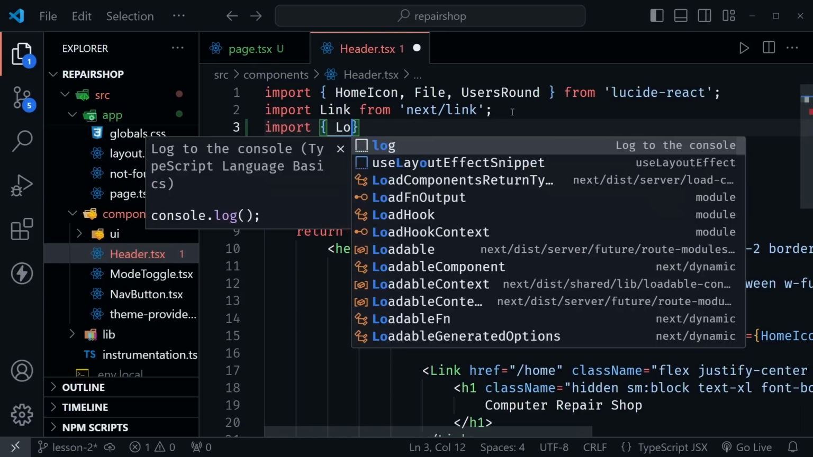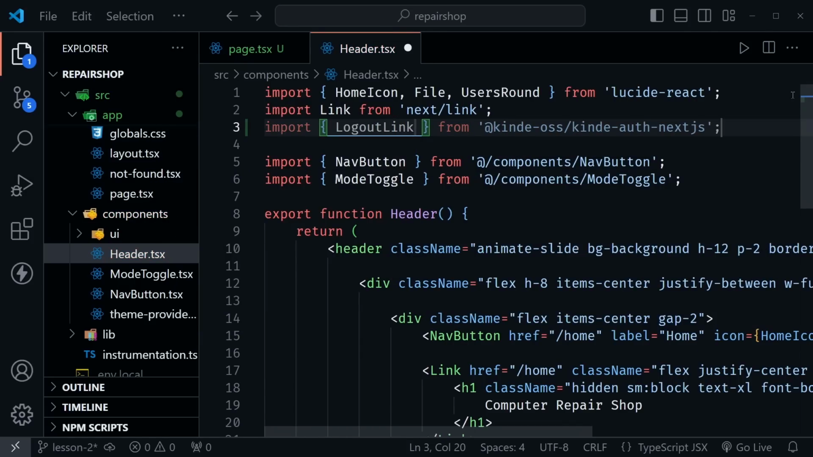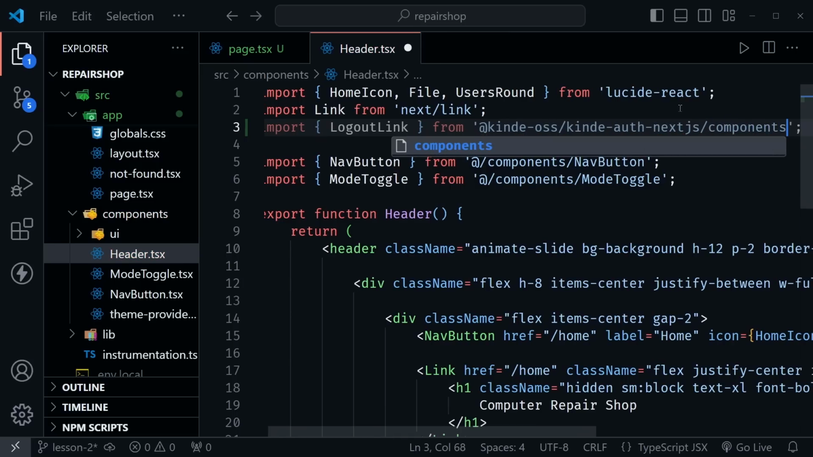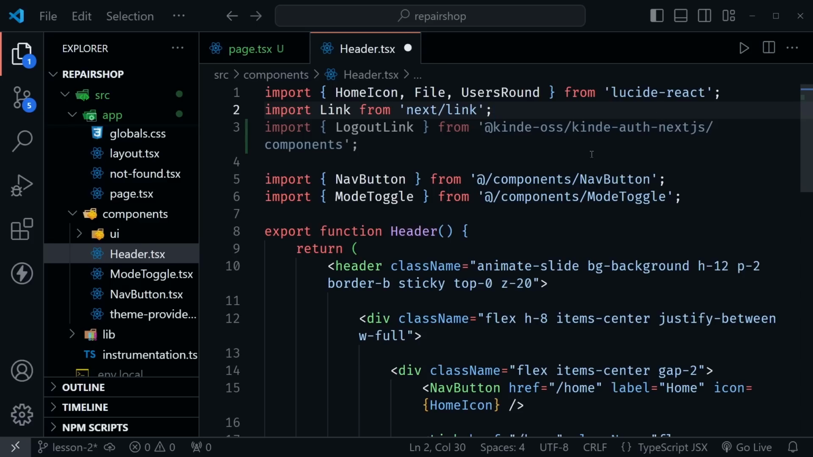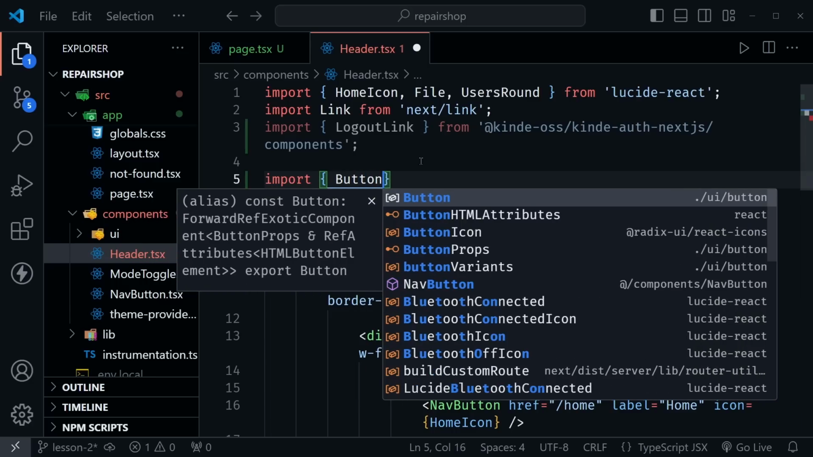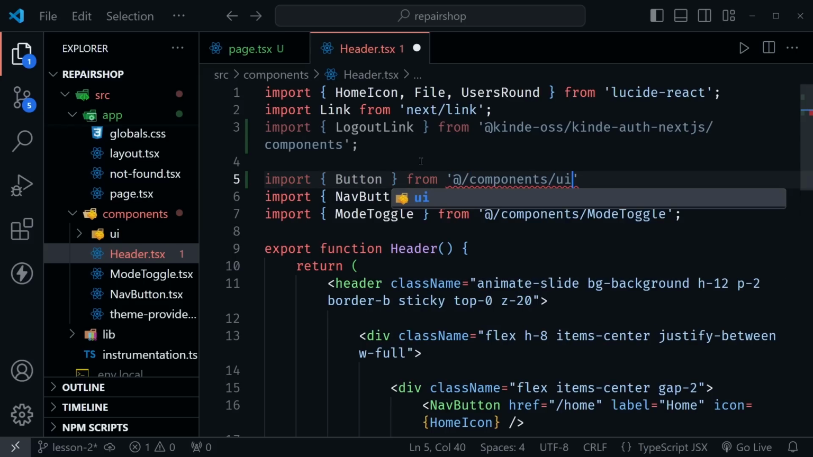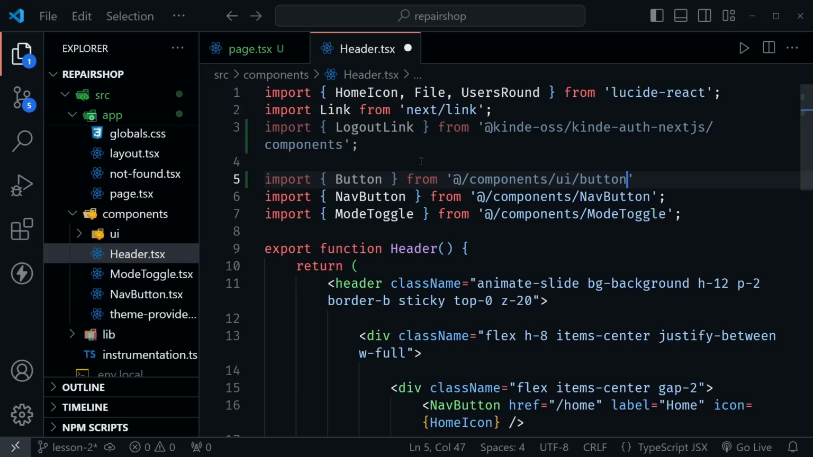So we'll say import logout link. There we go. And it also needs to have a /components at the end of this import. There we go. So now it's importing correctly. After that logout link, we're also going to just need to import button from shadcn. We're not creating another custom component here like we did with nav buttons. So we'll just use the button at this point, and this would be @/components/UI/button. And with that import complete, we're ready to apply it below.